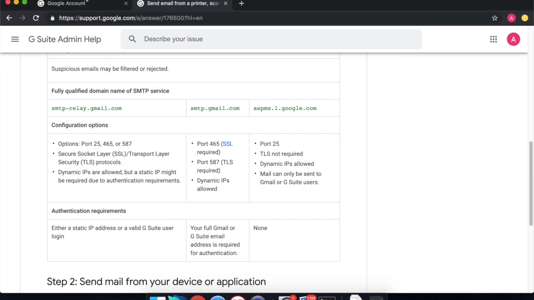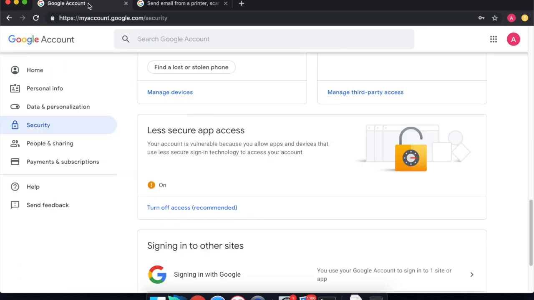One thing I should also mention is if you are using a Google account, you need to get into your Google account security section and check this option here: less secure access. You need to turn that on or else Google will not allow you to send using FileMaker.